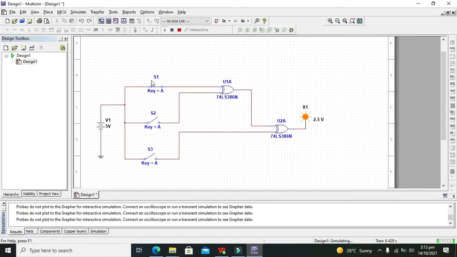Why is it so? Because we have 1, 0 and 0. Switch number 1 is 1 because it is closed, second is 0 and third is 0. So in order to make this count as even, a parity bit is generated as 1. Now if we press the second, it is 0, 1, 0. So again our parity bit is generated.